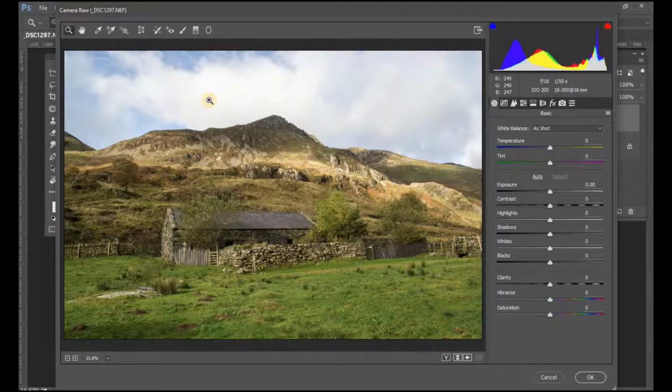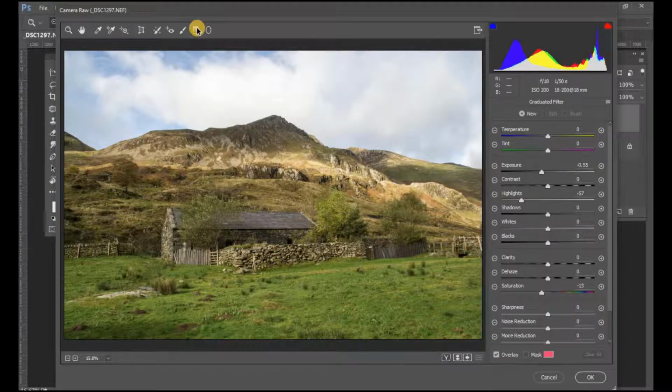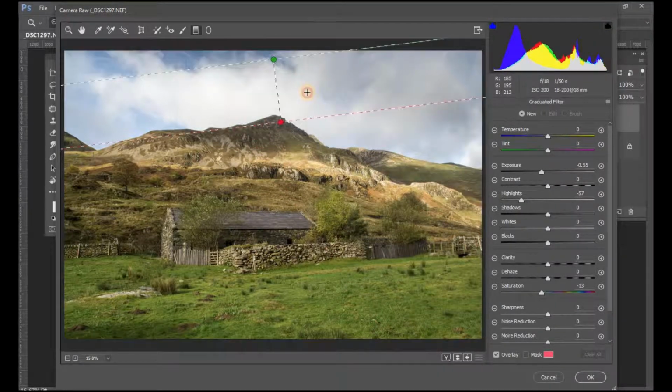So I'm going to use a graduation, and that means all I'm going to do is go up to this tool here, which is like a graduation shape, and I'm going to click and drag down. Now you can see that it's wobbling all over the place.